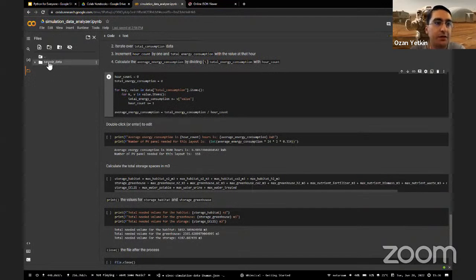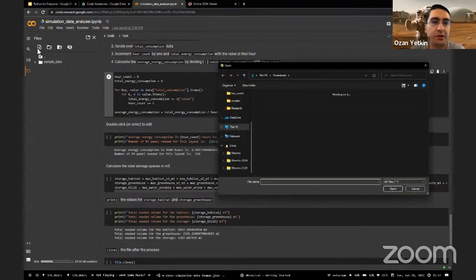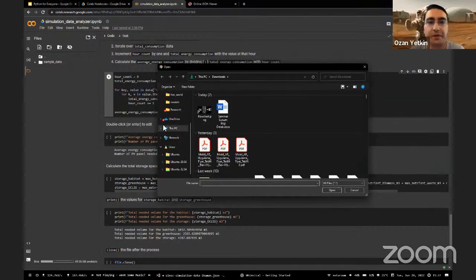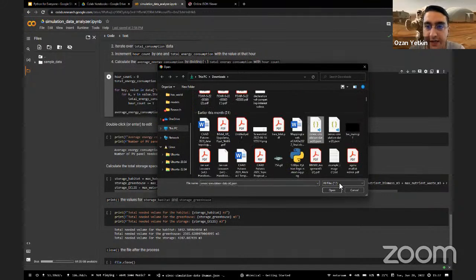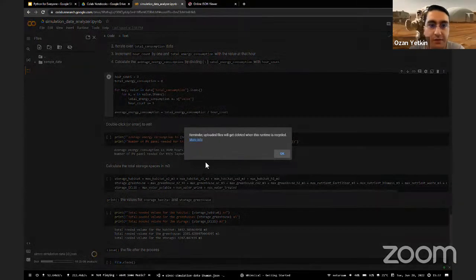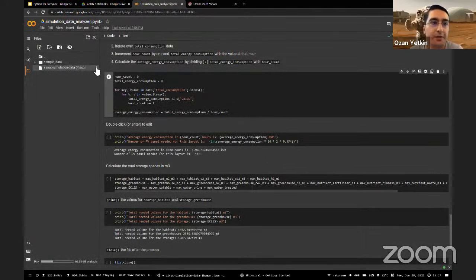Yeah, here there are some sample data provided by Google, but it's not relevant for our case. What you need to do is click on the upload file option and find the data that you have downloaded. And there's a reminder: uploaded files will get deleted when this runtime is recycled, which means that in each session, you need to upload your file back again.